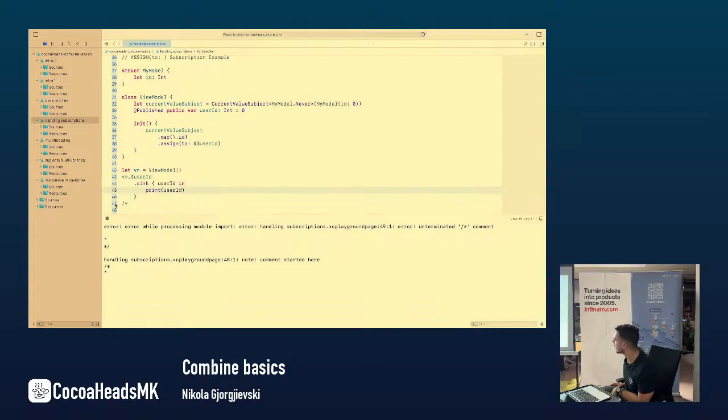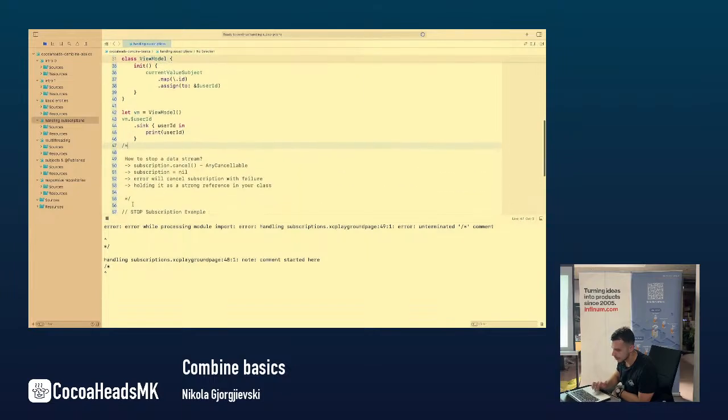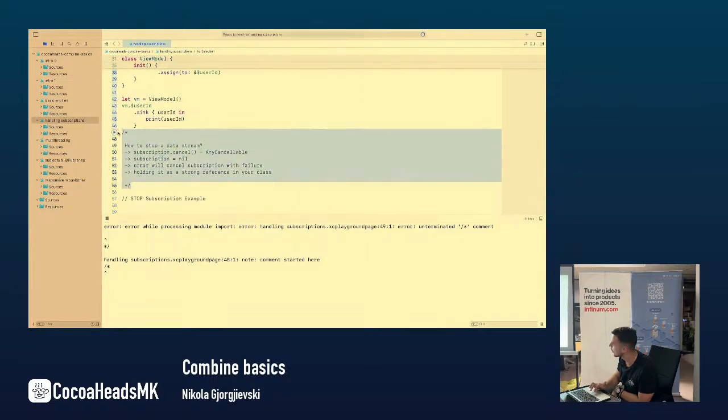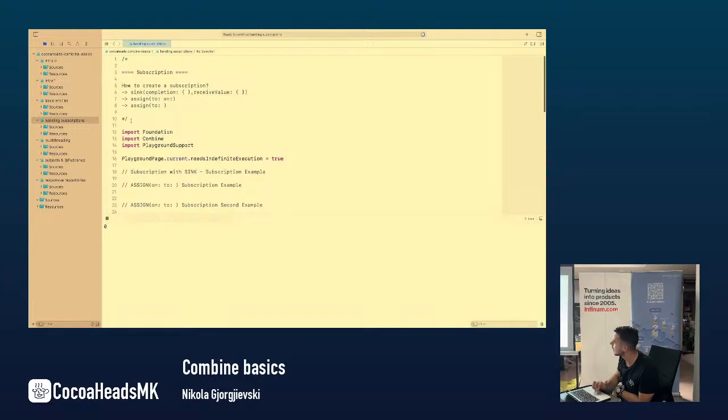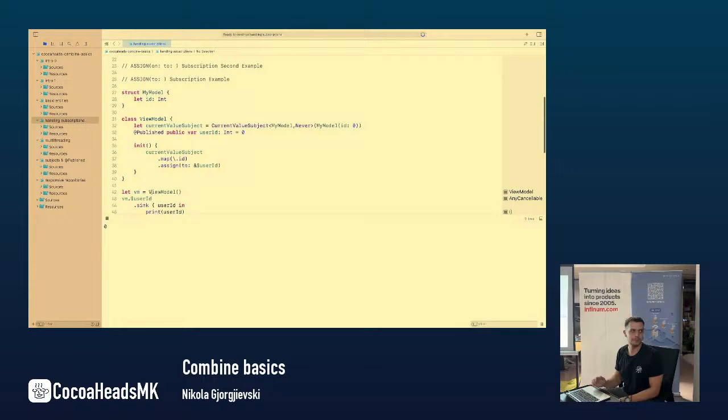It says unterminated. Delete line 47. Hmm? Line 47, delete. There is, which line? There's this comment, this one. But that's the starting point of this comment. Can you scroll up? So it emitted one value. I guess I pressed play at the wrong place.